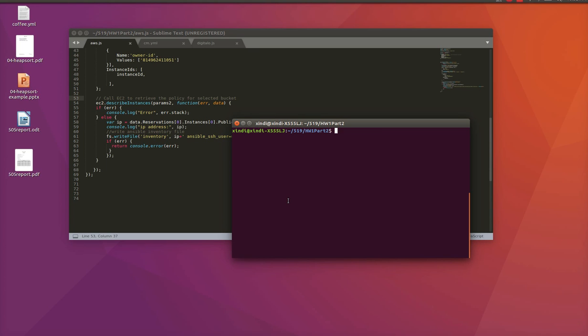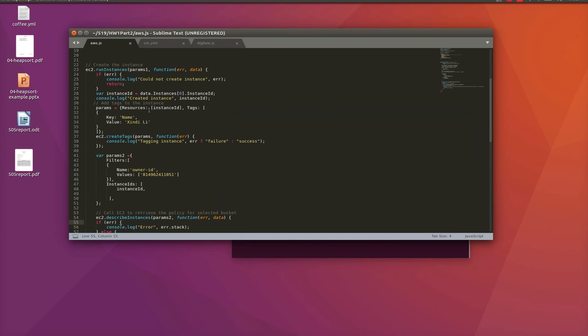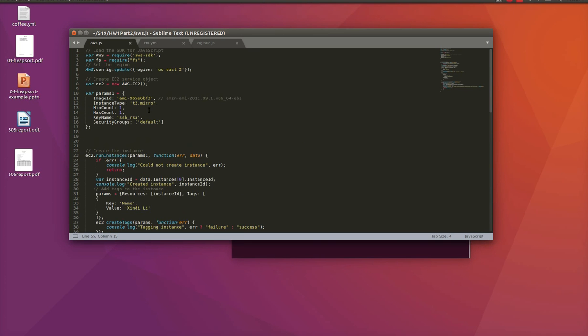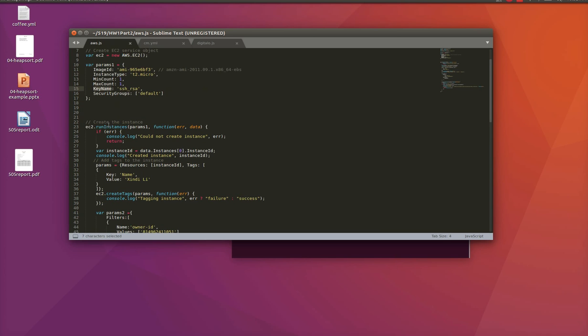And the first step is to provision an AWS server, and I did it using Node.js. First, we define the parameters of the instance we are going to create, such as the image ID, instance type, key name, and security groups. And second, we run this function to create the instance.